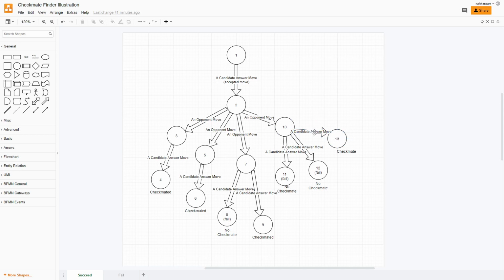That means for every possible opponent move, there are only 4 opponent moves here, every possible move that the opponent can make, we can lead them to a checkmate. If the opponent makes a move to node number 3, then we can checkmate them at node number 4. If the opponent moves to node number 10, then we can checkmate them at node number 13.